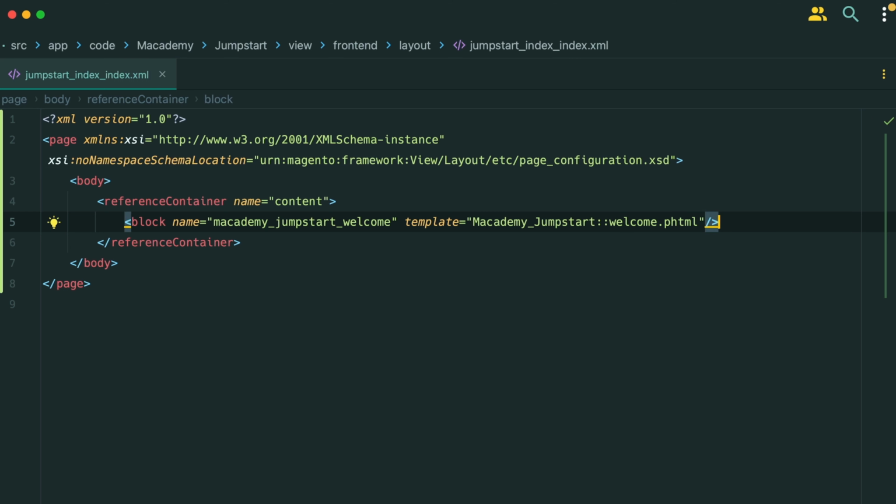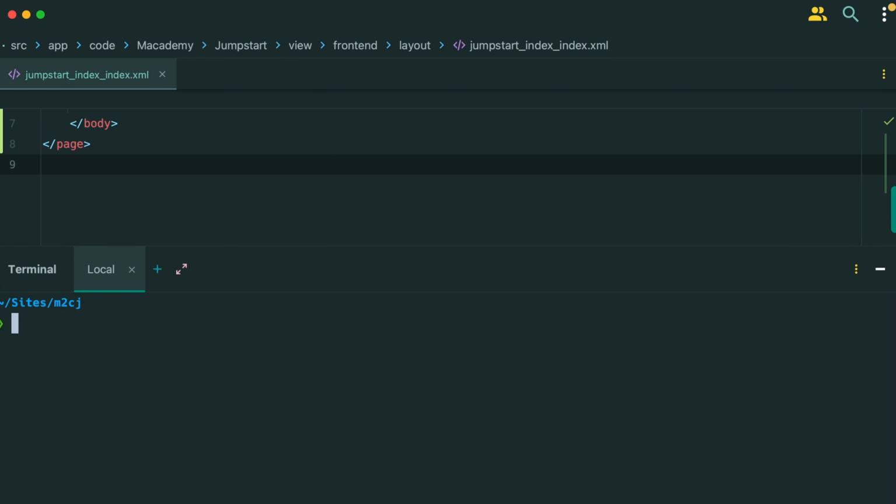To go over this really quickly, we are referencing the container content and just adding in this custom block. And we are telling Magento to use this template when rendering this block. After making changes to layout XML, you also need to flush the cache with bin/magento cache:flush.